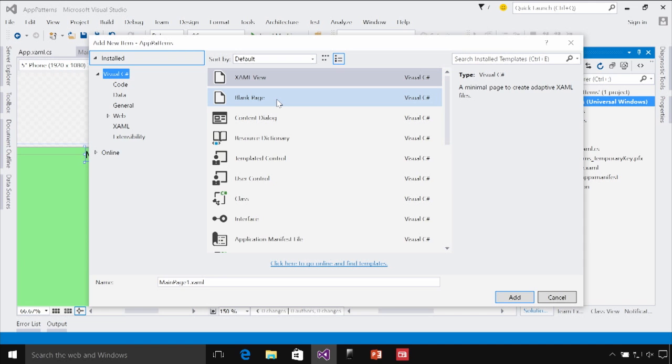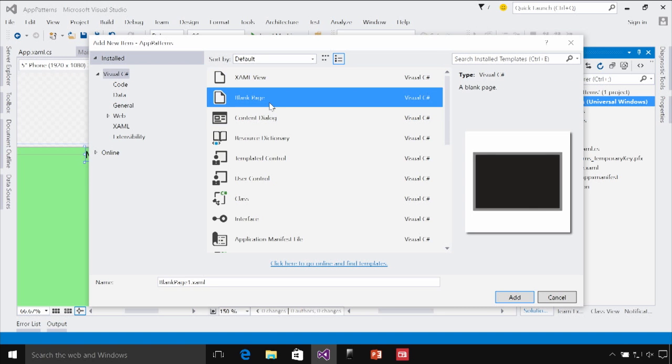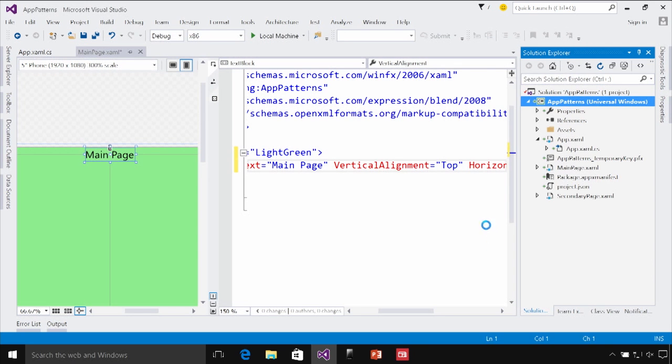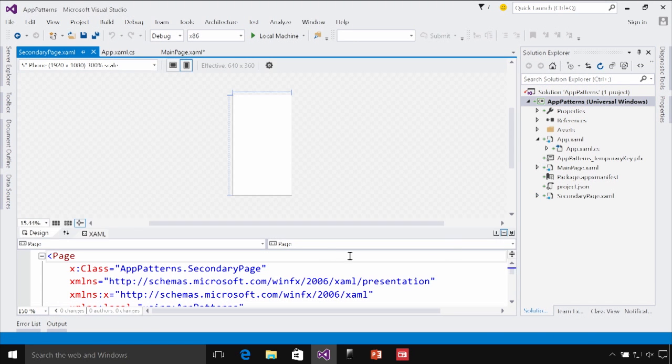So you could use a XAML view, have multiple XAML views that share the same code behind. Indeed, that is another way. That is another new feature of Windows 10. For now, we're going to use the blank page, and we're going to call this the aptly named secondary page.